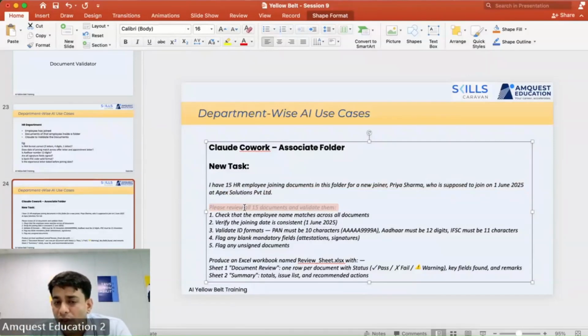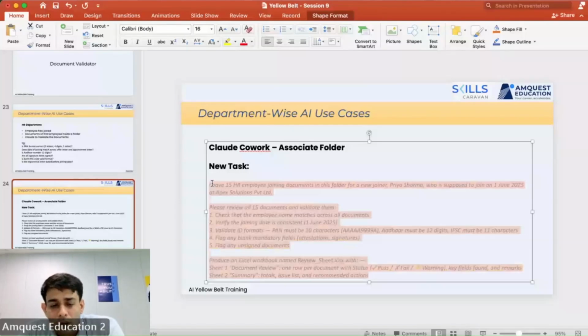I want you to review all 15 documents, check that the employee name matches across all documents, verify that the joining date is consistent, validate the formats, flag any blank fields, flag any unsigned documents, and then this is most important. I want you to produce an Excel sheet named Review Sheet, with sheet 1 having the document review and sheet 2 having the summary. The document review should have one row per document status. I'll copy this prompt.